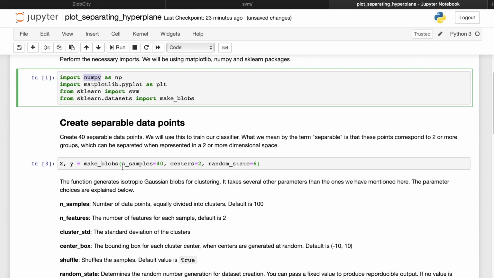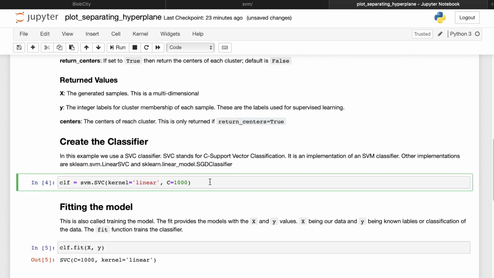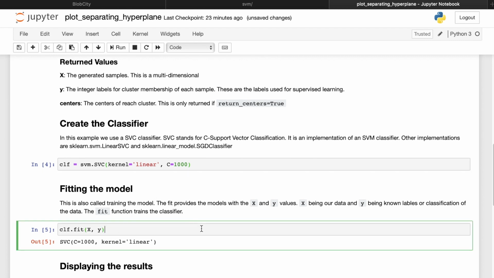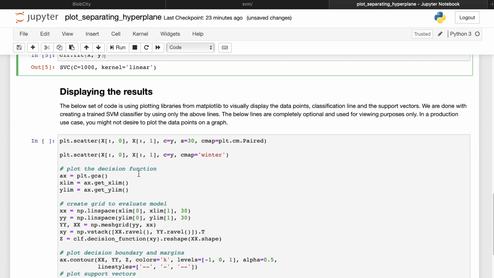We used the function make_blobs, and it created the blobs. Then we created a classifier by specifying the parameters with which we want to create the classifier. And then we trained the classifier. Now this trained classifier is ready to use, so we can use it wherever we want. But now in the next section, let's look at actually plotting this classifier.